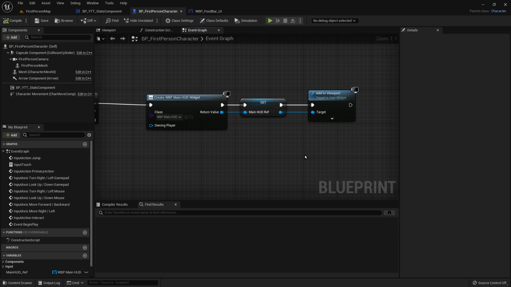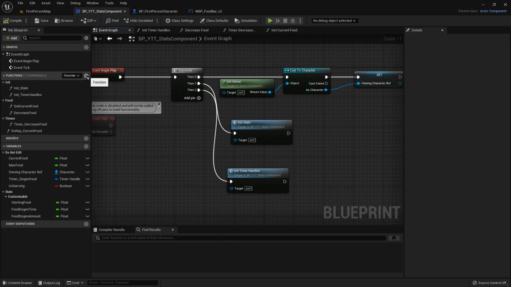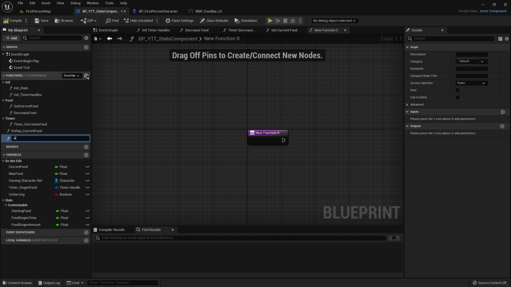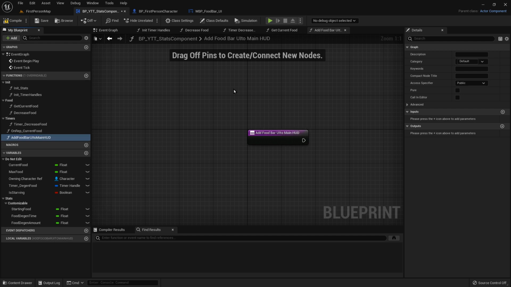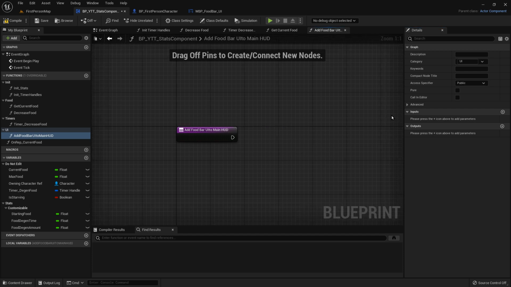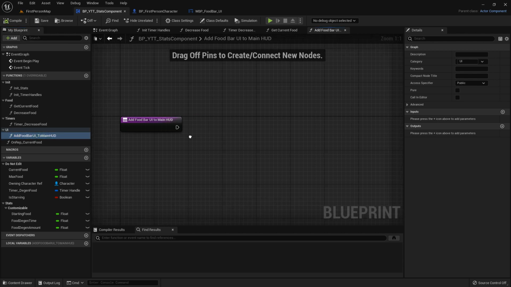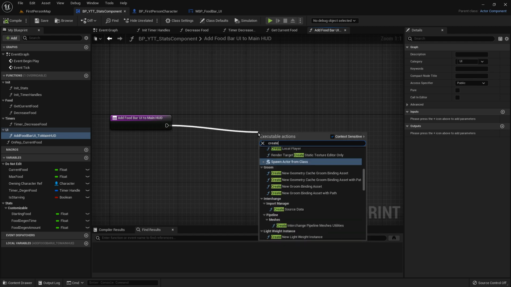What about adding the food bar? We still need to do that. So one way that we can do that is we can do it on the stats component. And so let's create another function, and it'll be called AddFoodBarUIToMainHUD. And you can name things whatever you want, and I'm going to put that under the UI. Okay. There we go. Compile and save. So let's create a widget, right?